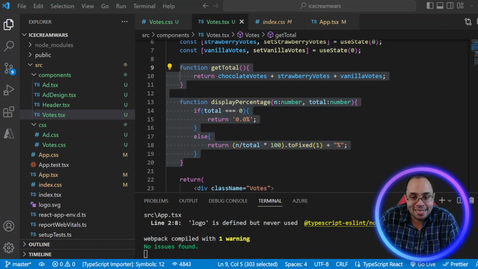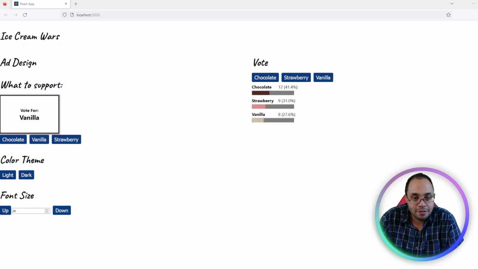All right, so we got that together. So it looks like our ice cream war is over. You can vote for your ice cream, get a percentage, and you're able to update your ad, change the text size, change the color, and change which ice cream it is. Now, this CSS leaves a lot to be desired, but my main focus was the functionality.